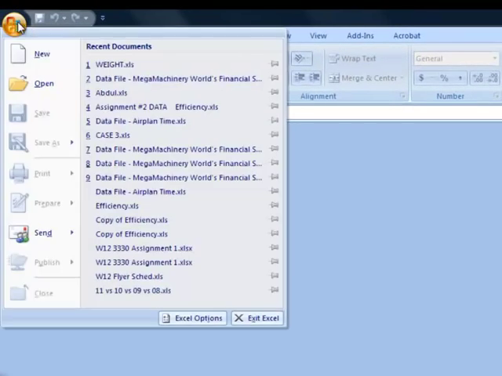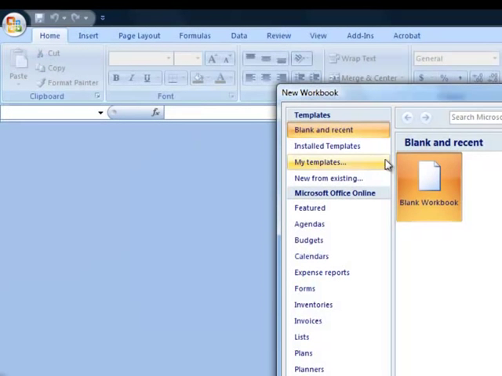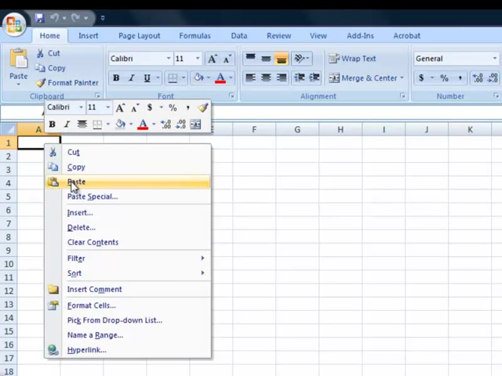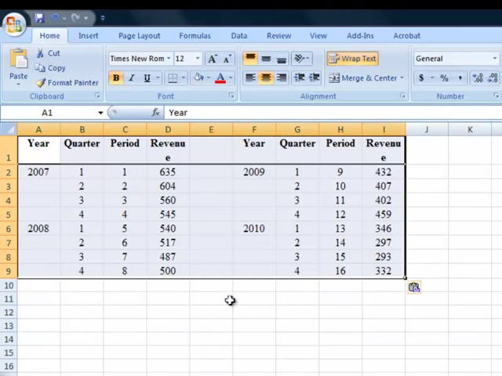So we'll start a new workbook, and then I'm going to just paste it into here. So again, right click and just paste. Okay, so there's the data as it stands.